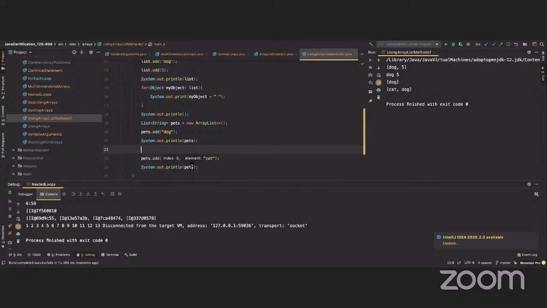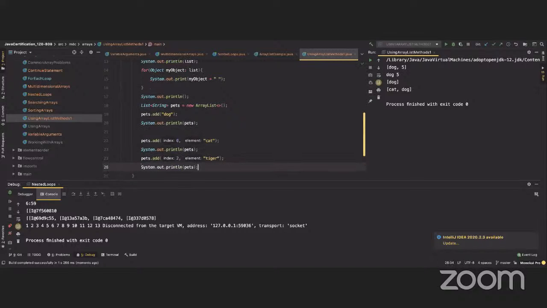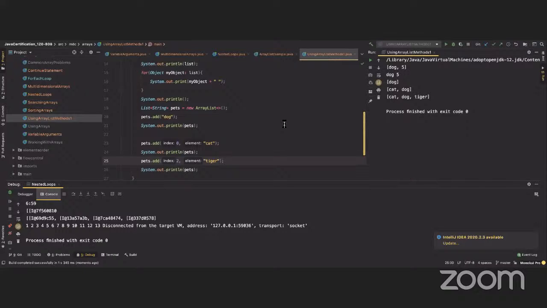Okay? Maybe you want to add another one. You can, an index, probably index 1 and 2. I want to add tiger. And then I can do this, right? And then when I print this, I get a tiger. So it's a very flexible list. It's resizable. That's the good thing about that. It's resizable. Okay.